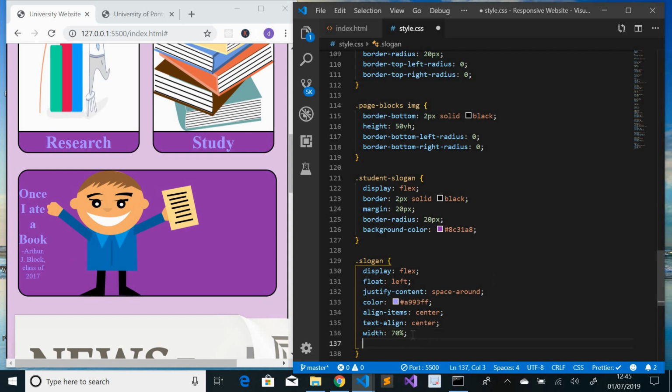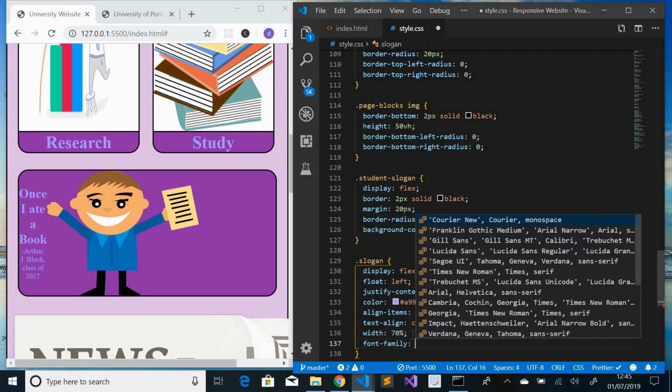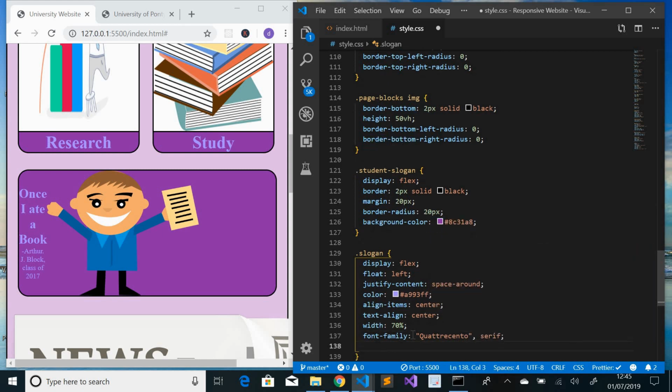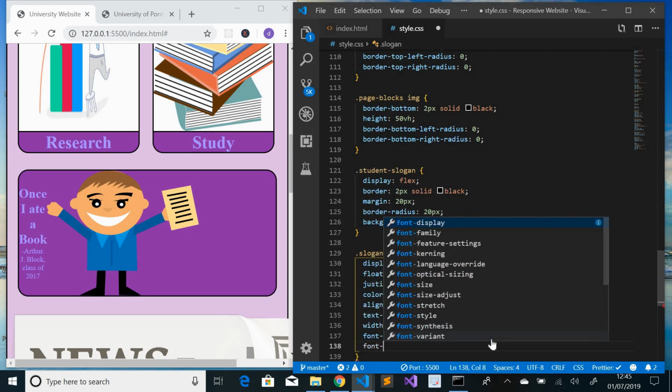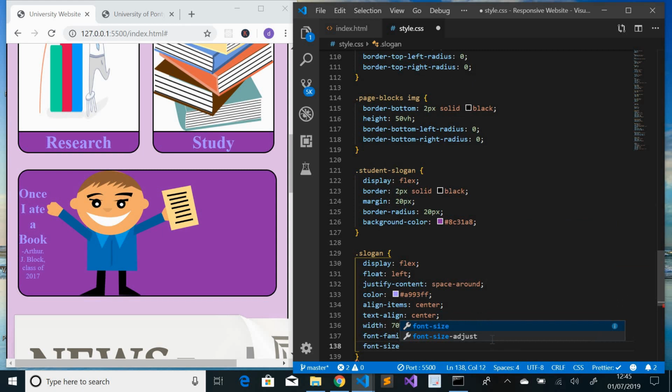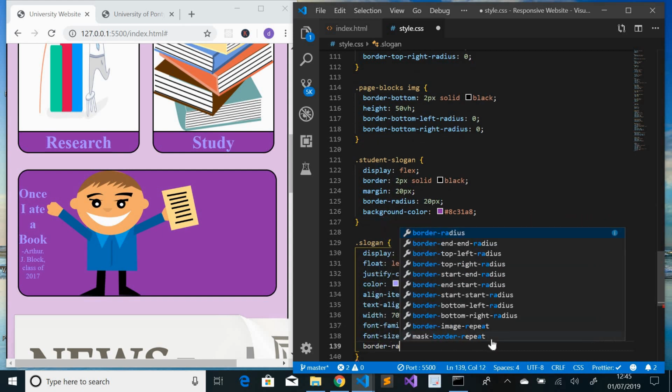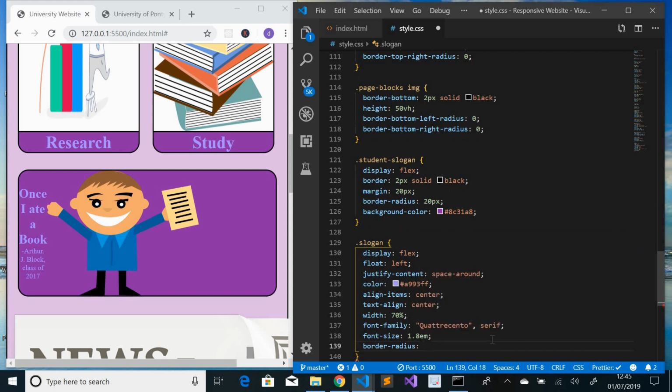Next, I will write font family. Same one, Portrait, center, serif. Then font size will be 1.8 em and border radius will be 20 pixels. Let's save it.